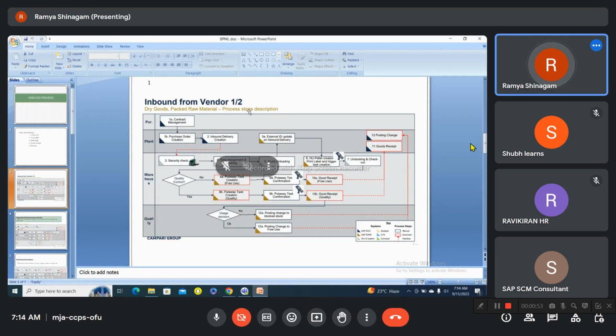So in this case, there will be a contract management in the purchasing department, and a contract document will be there. From there, we will be creating a purchase order. Then from the purchase order, we'll be creating an inbound delivery. After creating the inbound delivery, it will reach the warehouse. Some security check will be happening. After that, we will allow a truck to reach the door, and a door assignment will be happening.